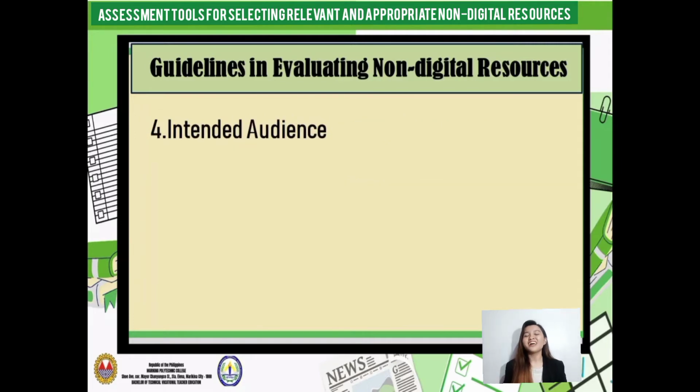Next is the intended audience. Intended audience is who the author wrote the work for, either other specialists in the field or the general population. Knowing the intended audience of a book or an article can help you to determine if it is appropriate for your learning context.